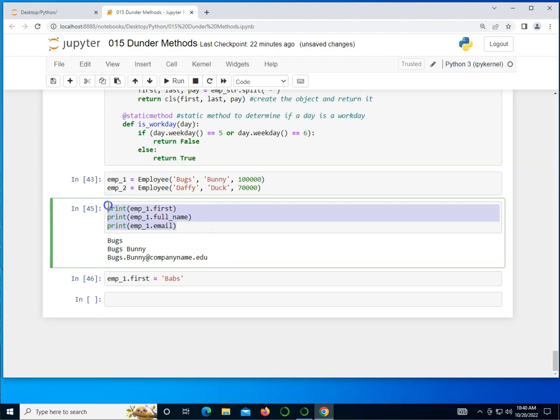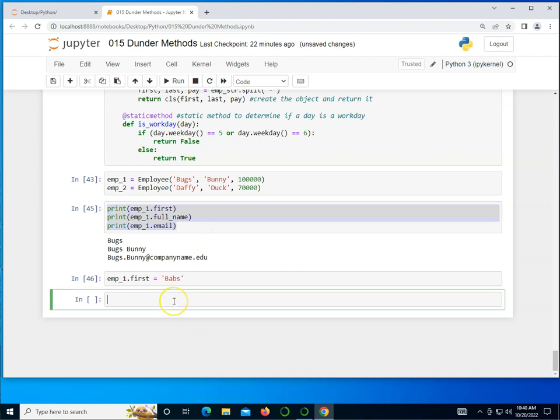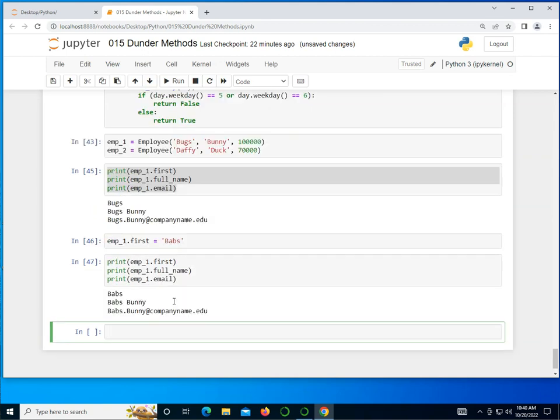So I just changed the first name from Bugs to Babs, but notice it works just fine. It changes it to babs.buddy@companyname.com, which is great. Now, we have another problem because of this, another issue.